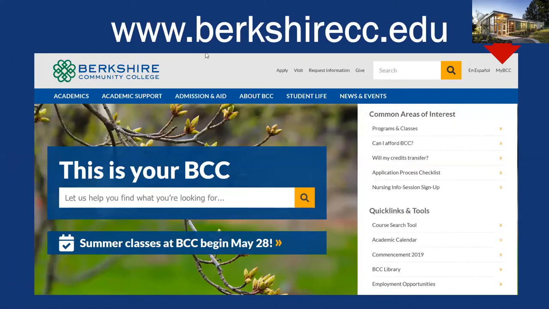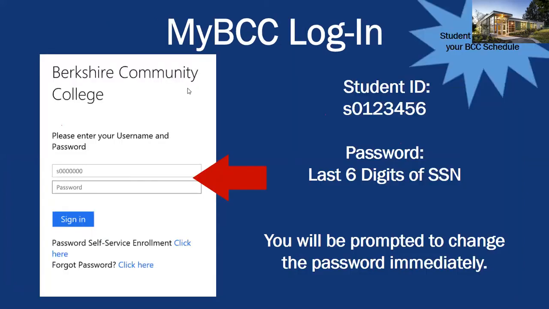And so to get on your My BCC, which is your student portal, you'll go to berkshirecc.edu, and then in the right-hand corner, you're going to click My BCC, where you see the red arrow. And then you're simply going to type in your student ID, which Beth sent to you in your acceptance letter, and it should be S and some numbers in the right-hand corner. And then you're going to type in your last 6 of your social security number, and then it'll automatically prompt you to change your password. So if you're having issues with that, please stay back after this presentation, and we'll see if we can get you logged in.